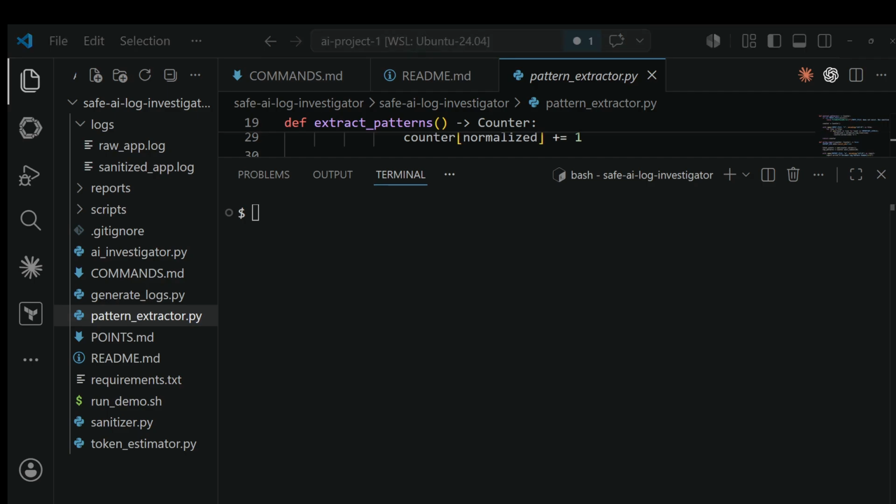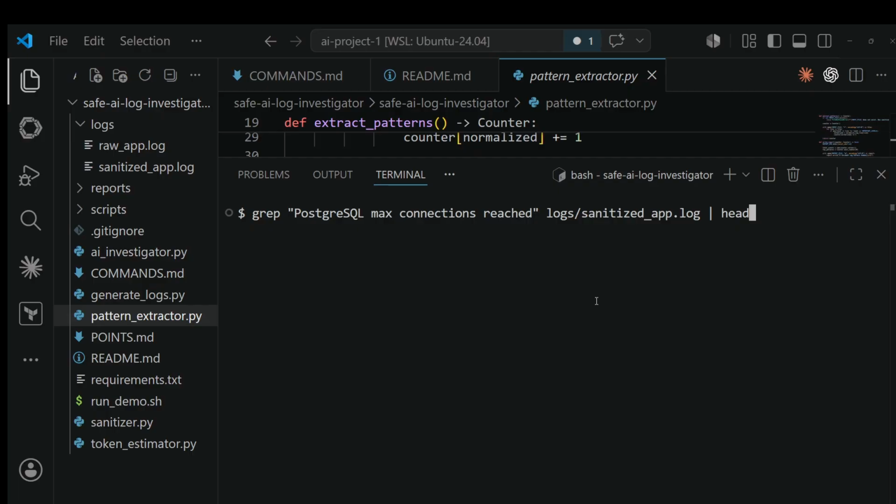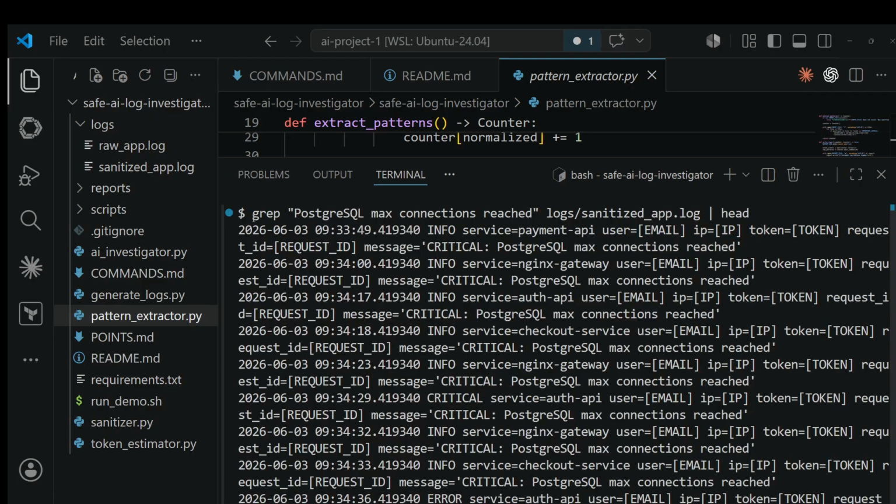Now we are going to do a manual check once again. This is the step most AI demos are going to skip, which is verification, because I want evidence, because production systems deserve evidence, not assumptions. I can clearly see the evidence here. This looks fine.